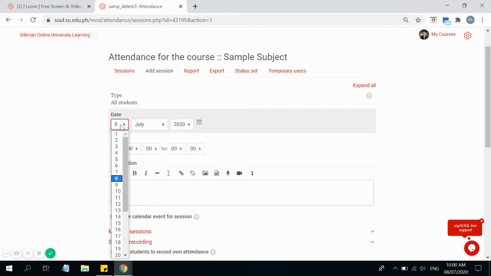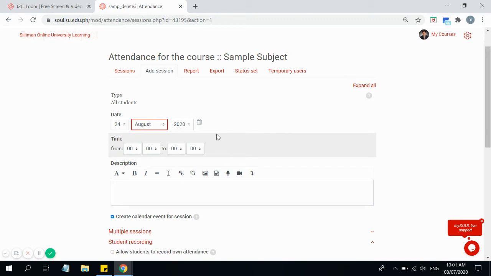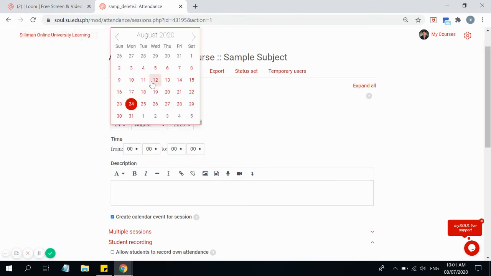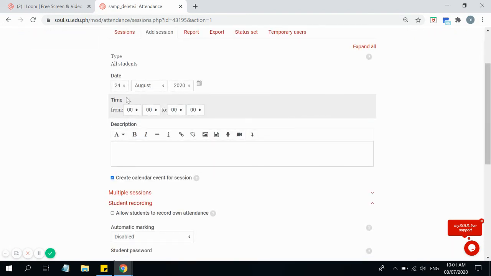So the first date should be the start date or the first day of the meeting, right? So let's just say, for example, the first day of my class is on August 24. So I will change this to 24 and change the month to August, and of course the year 2020, right? Or if you want, you can also use the calendar button and look for that particular date. And then once we have the date, we will now declare what time you are going to meet with your class.